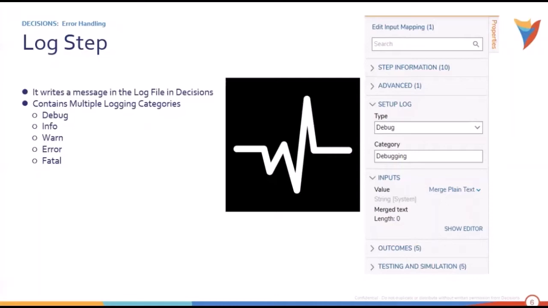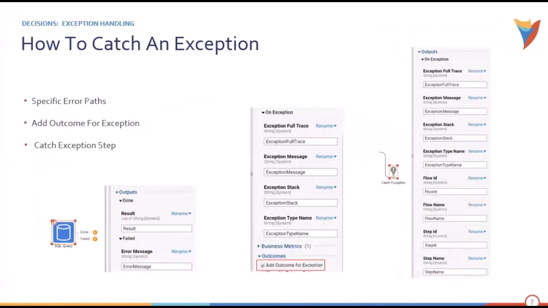So these can be addressed immediately, while just an info can be an info to a specific user. Now, moving on to the next topic: how do we catch exceptions? The catch exception step, as mentioned earlier, is the backbone of our exception handling toolbox. If an error occurs, the catch exception is what will pick it up. The catch exception step outputs all the data pertaining to the error that you will need.